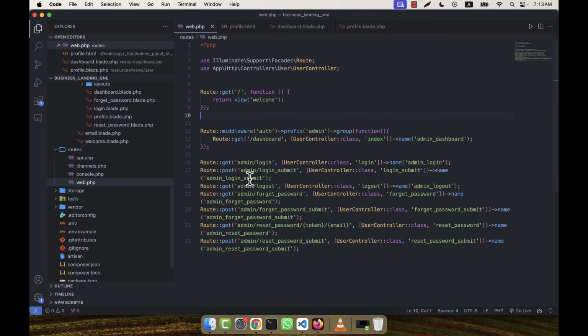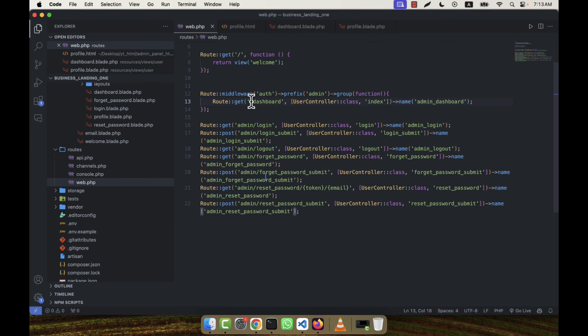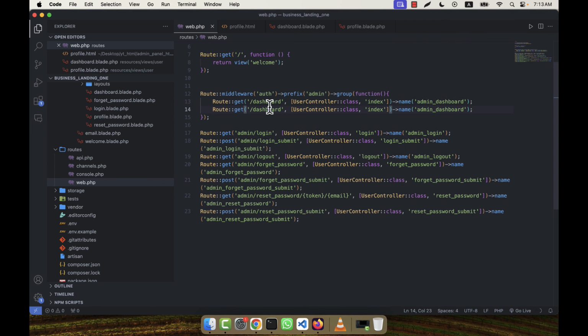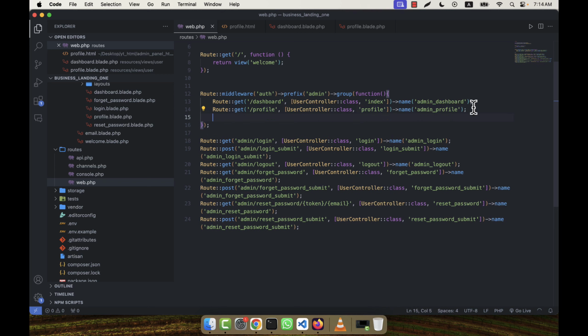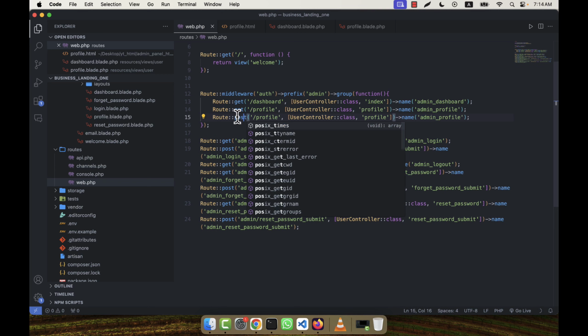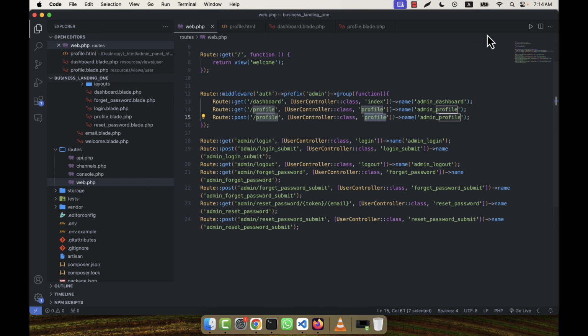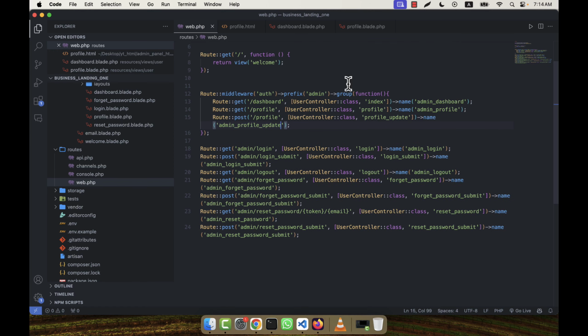Now I am going to web.php, and for the edit profile section like the dashboard, I am going to copy the line from here and paste it here. Now here this will be profile, for example, and this is profile, and this is admin profile. So this is a get route, and when the profile will be submitted, then it will be a post route, and here will be profile update, right? So I will update the profile and admin profile update.